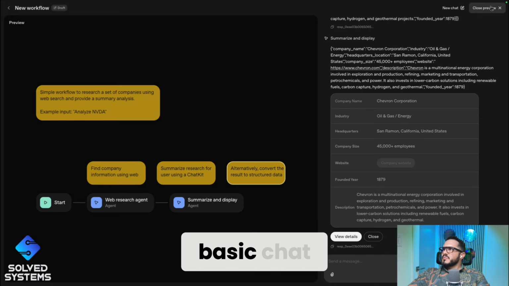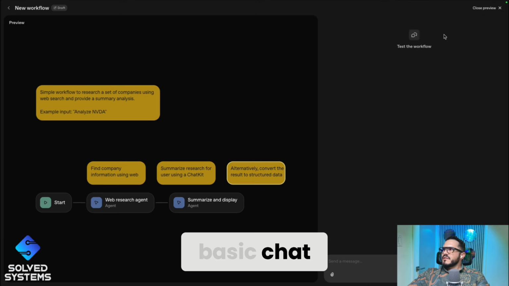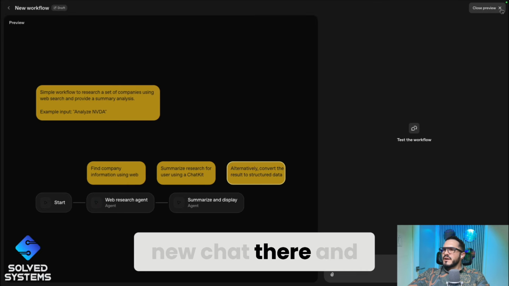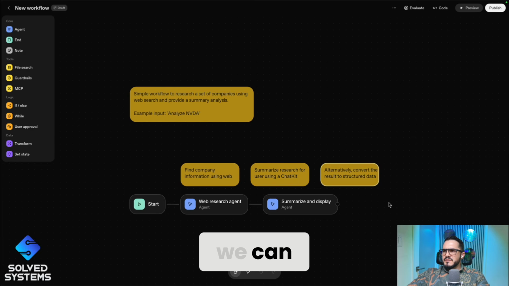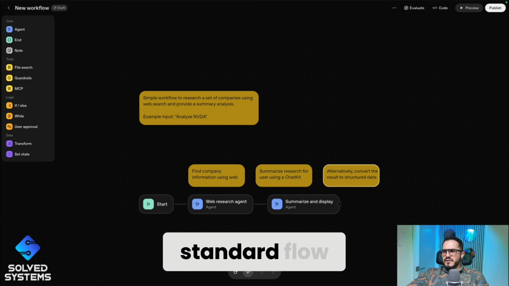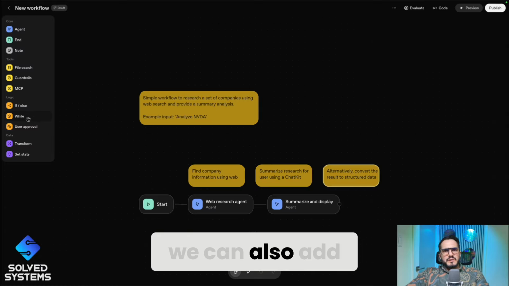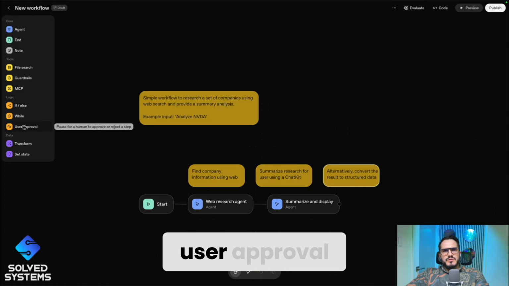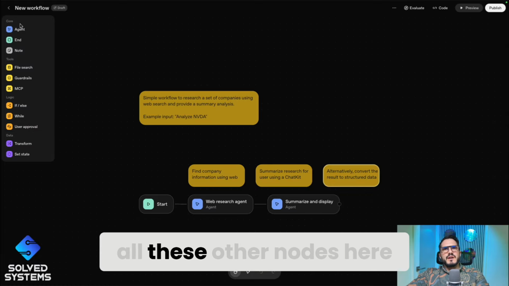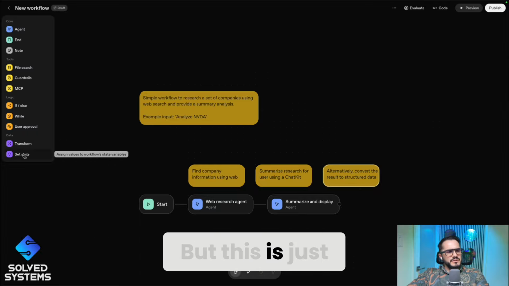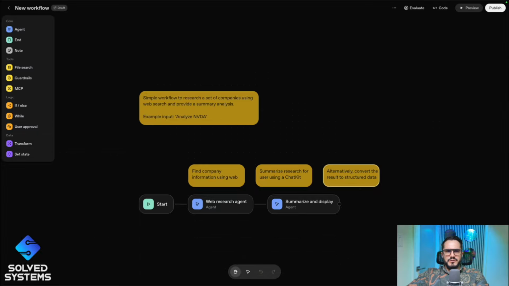So this is your basic chat. We can enter a new chat there, and we can just have this as our standard flow. So we can also add user approval, all these other nodes here, right? But this is just a starting node.